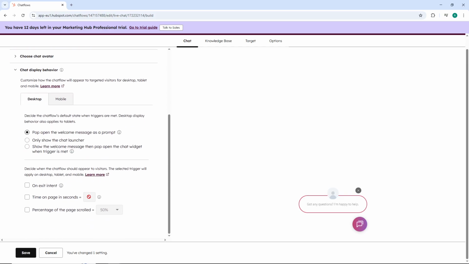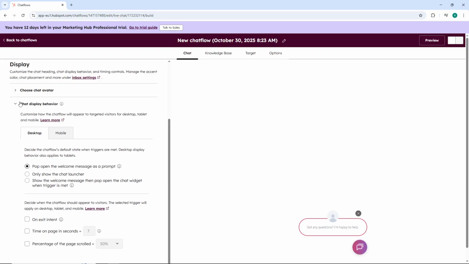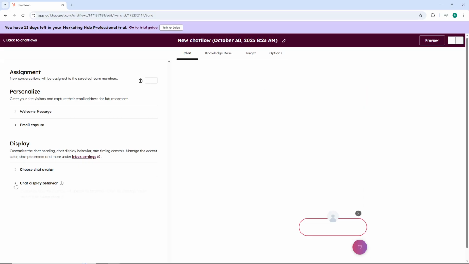On the Chat Flow tab, configure the behavior settings. This includes determining when the chat should appear, which team members' conversations should route to, and any qualification questions you want to ask visitors before connecting them with an agent. Click Next once you've set these parameters.